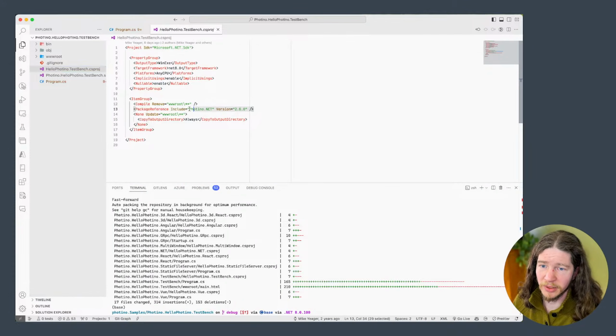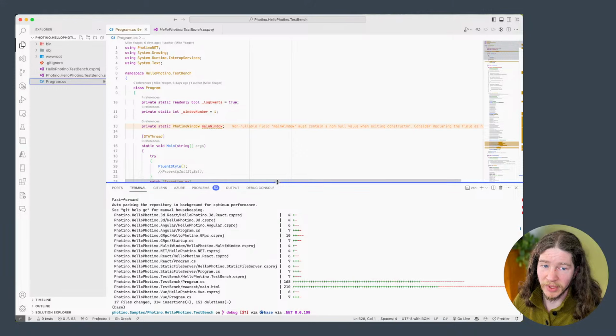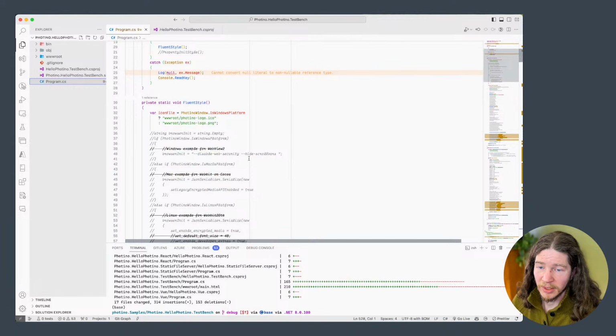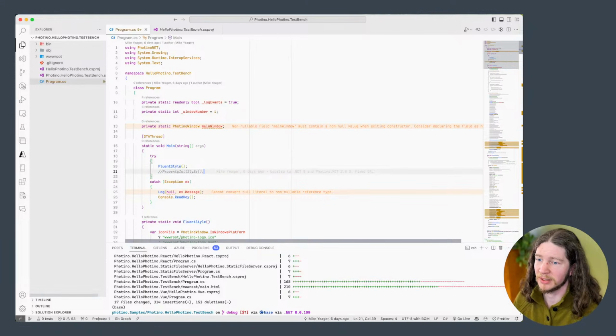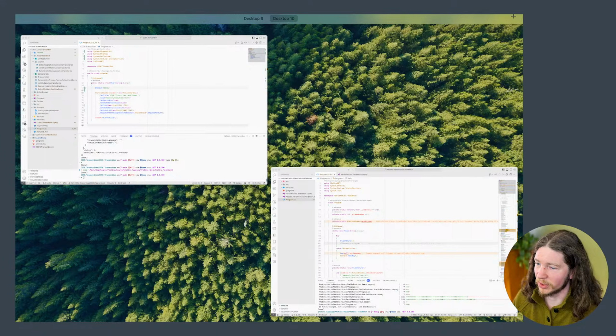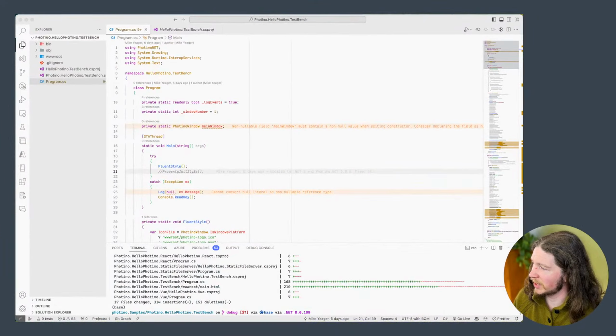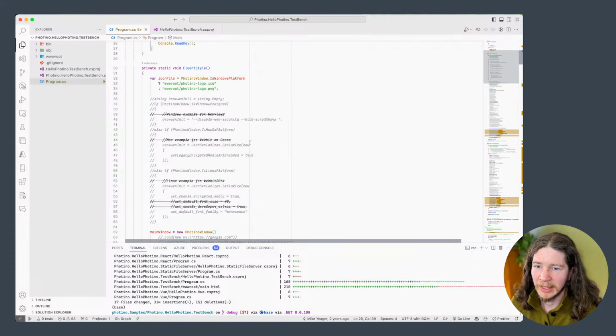So this should be 2.60, that's the newest. And then we can take a look here. So yeah, there we go. We have the fluent style and property init style that I mentioned earlier. If you're more comfortable with a fluent API style, then you can use that. If you're more comfortable using configuration objects, those can be passed as well.